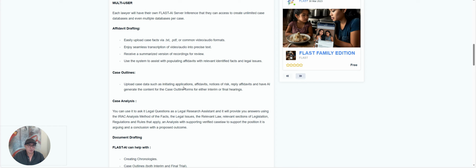It can also help with case outlines. So the standard case outlines, whether that's for an interim hearing or a final trial, the AI system can extract the information from the database that comes from all the information that is before the court in the court portal, and that information then forms the basis of your case outline. And instead of spending hours and hours working on this, trying to pick out all the information, the AI system does it all for you.